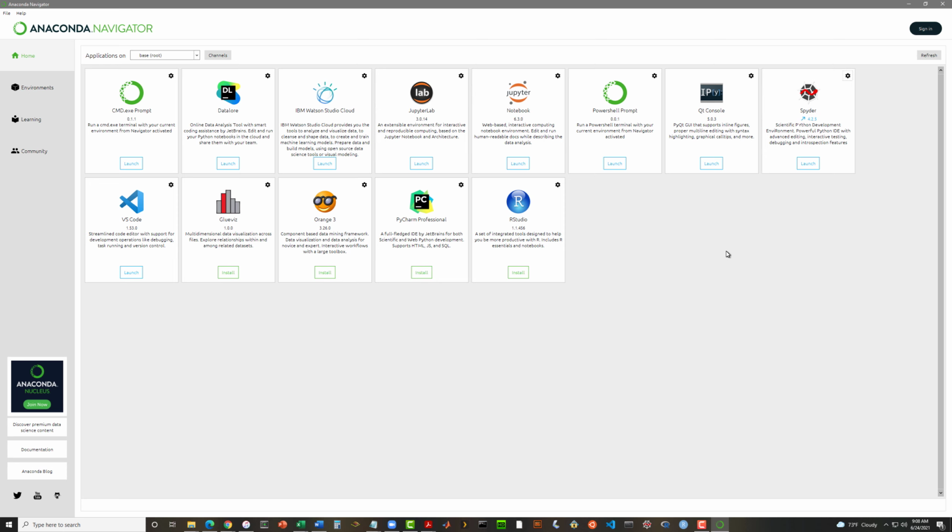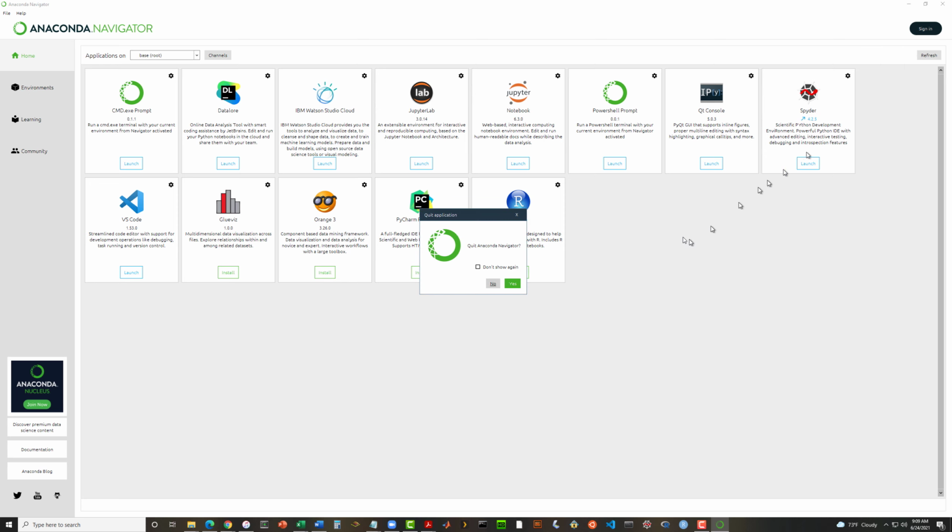Many of these other things I frankly am not familiar with. It gives me an opportunity to install PyCharm. I also have something called Jupyter Notebook, which is an alternative sort of interactive method of executing Python code. Okay, and of course we can close the Navigator by just clicking the close button. Quit Anaconda Navigator, yes.